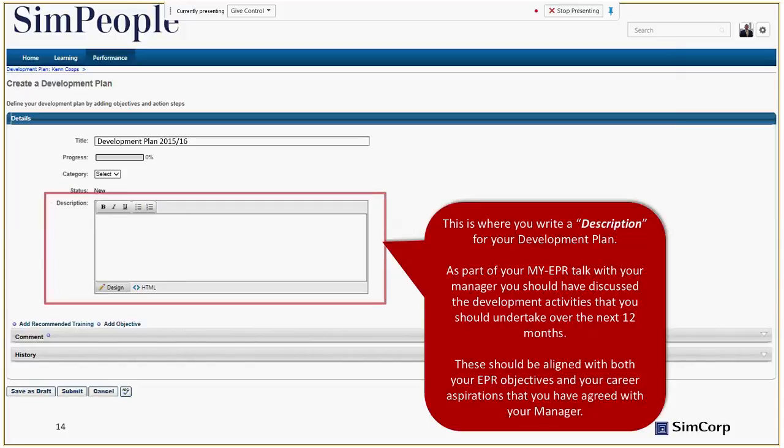The next part is the description field. So as part of your mid-year EPR talk with your manager, you should have discussed the development activities that you want to undertake over the next 12 months. And these should obviously be aligned with both your EPR objectives and your career aspirations that you've agreed with your manager.